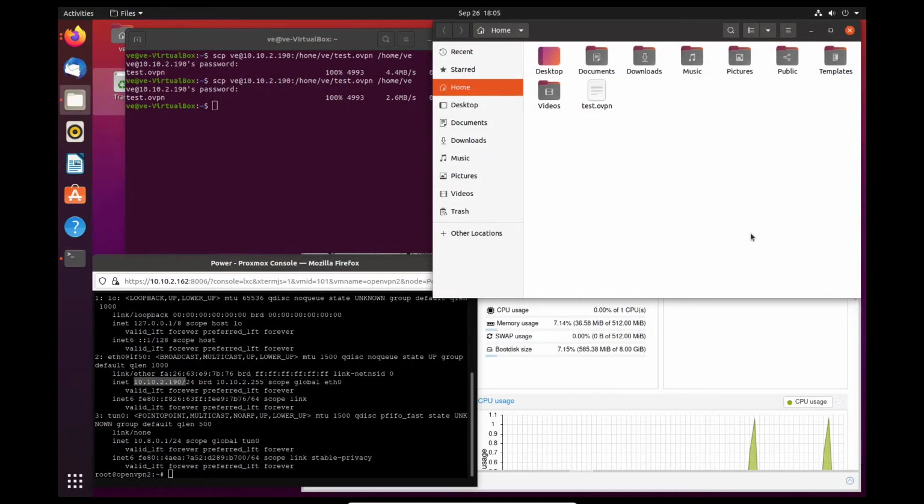I hope you enjoyed tonight's presentation on using the SCP command and find it useful for copying and moving files around between your Linux systems.